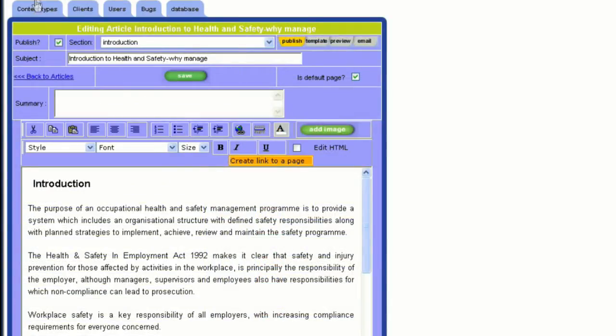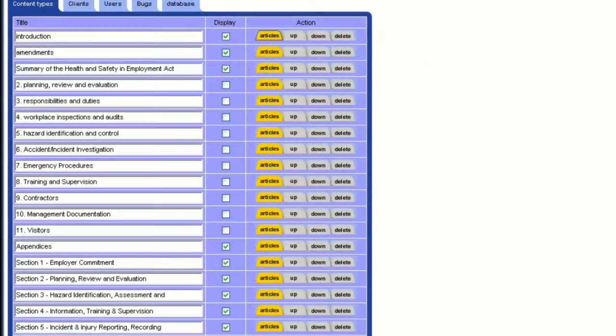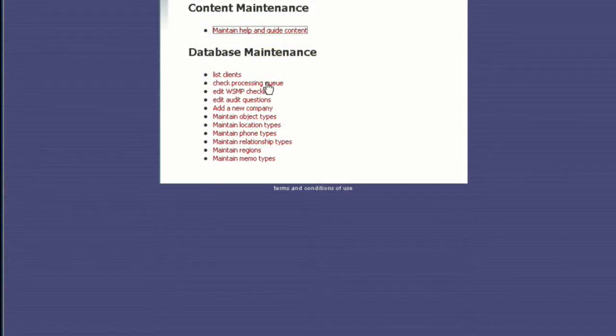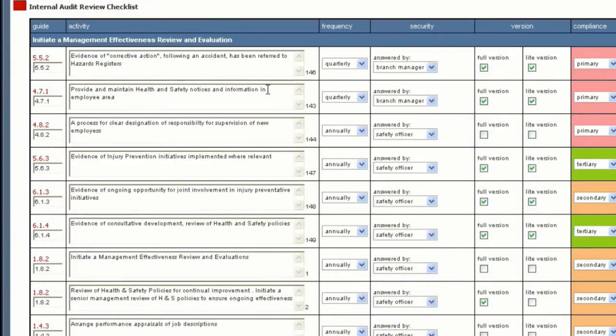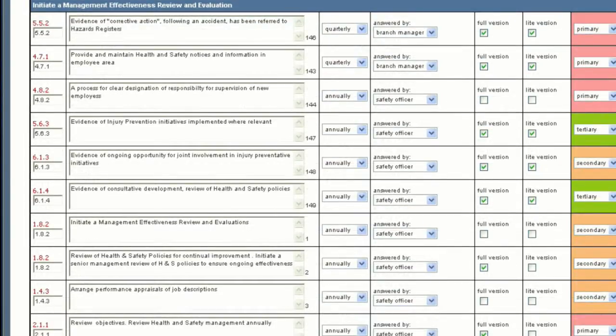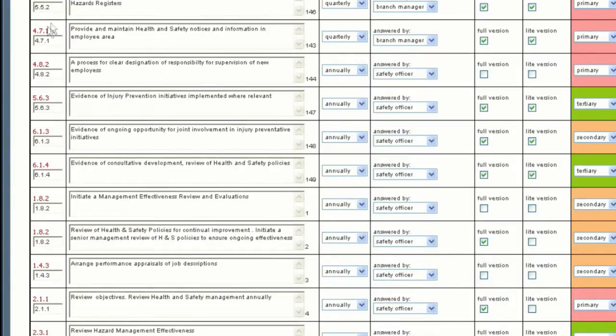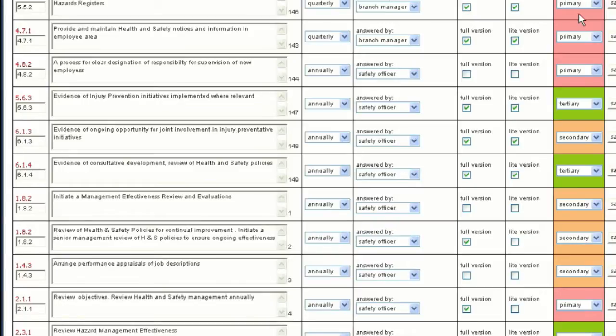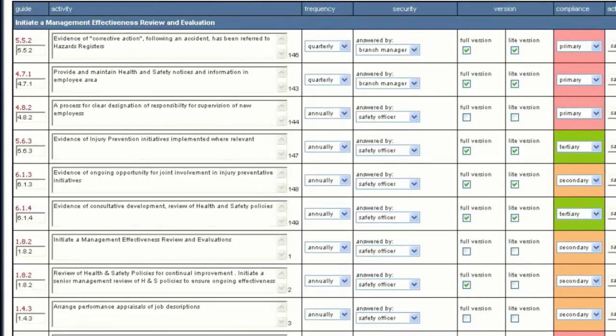The questions around compliance are editable. So if we have a look at our checklists, then all of the questions that are displayed in the compliance checklist are editable, so that each of those, like the guide reference number, can be changed, the actual text of the question, the default frequency, who actually answers it or who is responsible for it, whether it's part of the full or light version, and most importantly which review level it sits in.